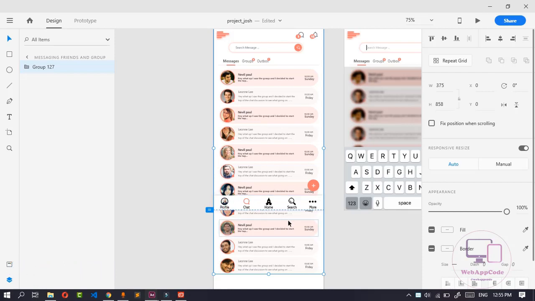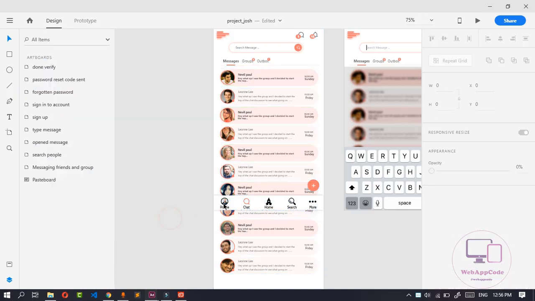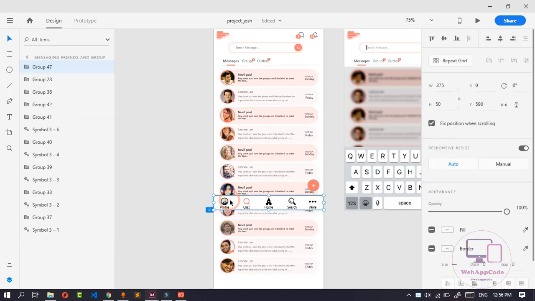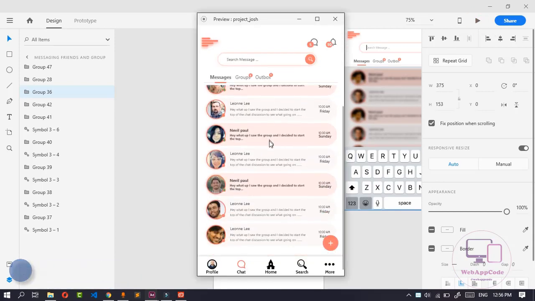Okay, just say shift control group, and as you can see everything is done. So I'll just, as you can see, when I click it, it's fixed position when scrolling. This is fixed position scroll, just like that. So let me just take a preview again.